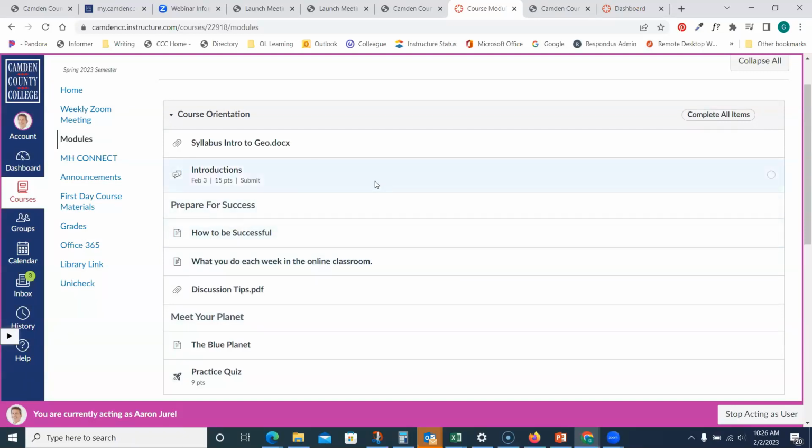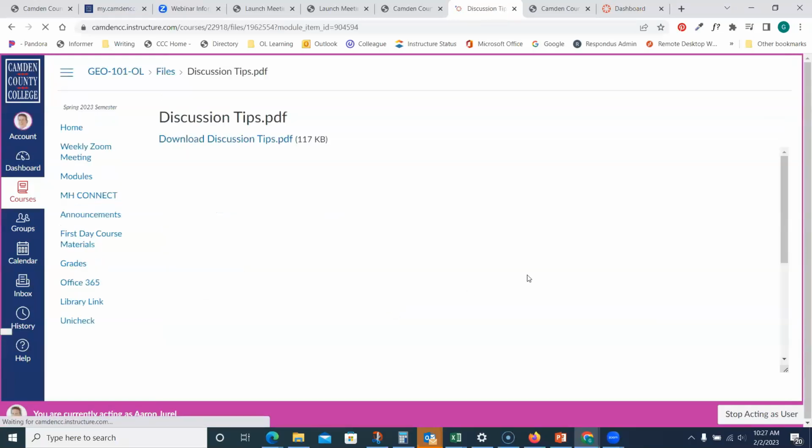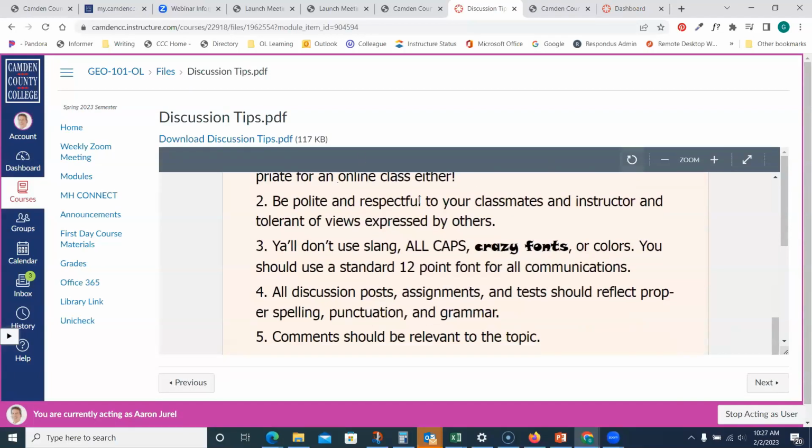So let's go ahead and look at the types of items that you will see in your modules. If you see something that has a little paper clip next to it, that means that is a file that your instructor has uploaded for you into the course. So this is generally going to be PDFs, PowerPoints, Word documents, those types of items. If you click on the name of the file, you will see the document previewer come up and you'll be able to read the document within Canvas, but you could also download a copy. And so if you click on the link in the upper left-hand corner, you'll be able to download that document onto your computer or your device.